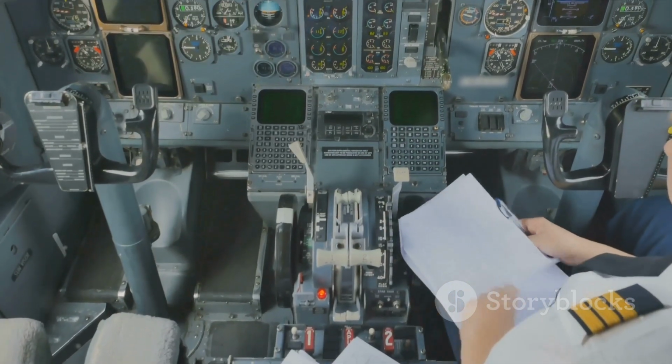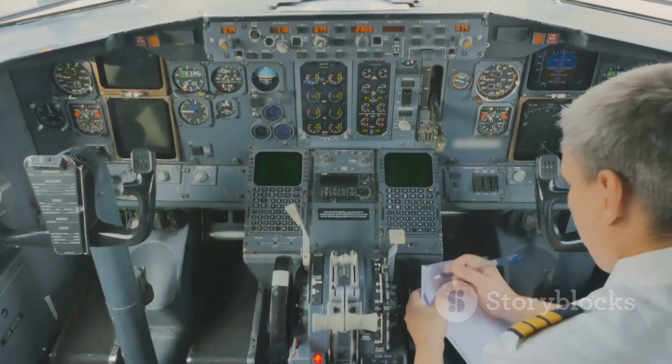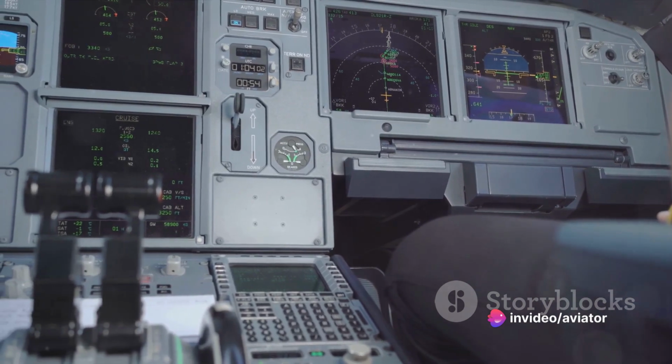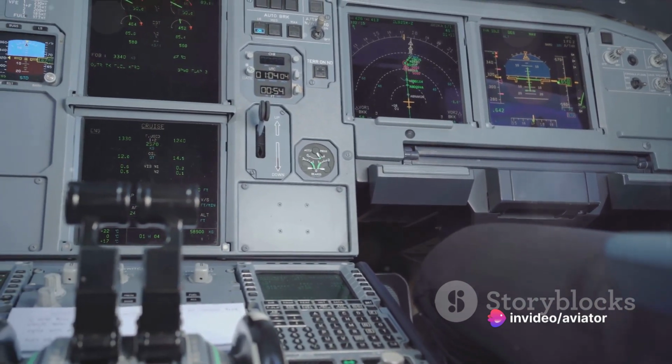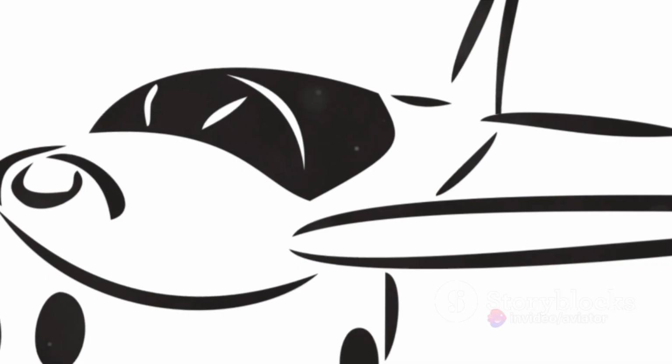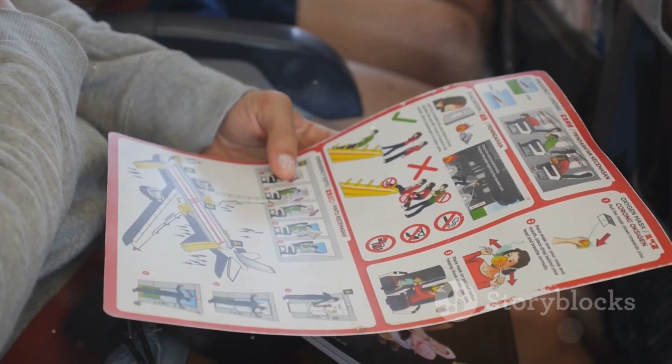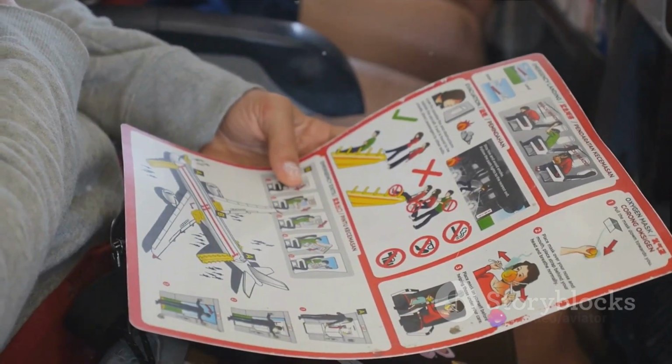The next step is to check the CG against the limits specified in the Pilot Operating Handbook, or POH. These limits, expressed as a range of distances from the reference datum, define the safe operating envelope for the aircraft. If the CG falls within this range, then we're good to go. The aircraft is balanced, and it will fly as expected.